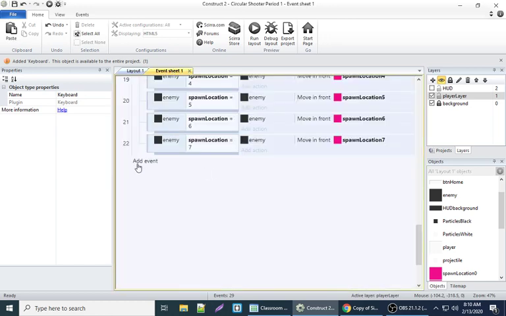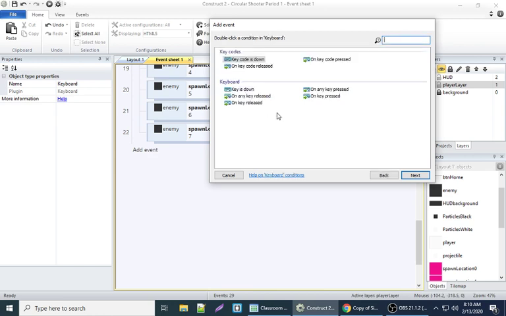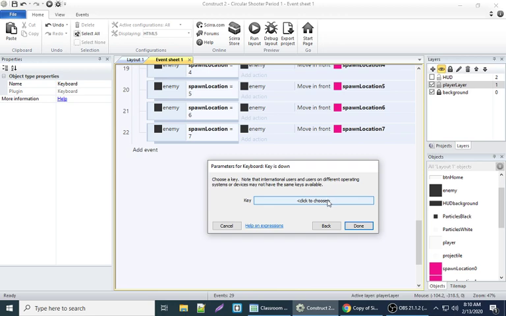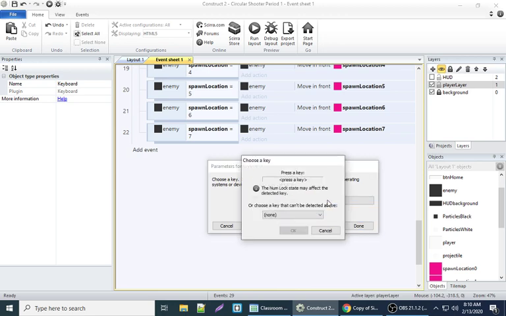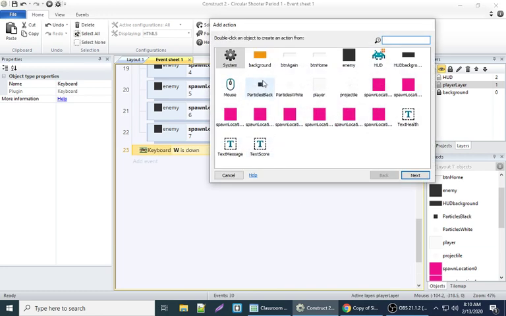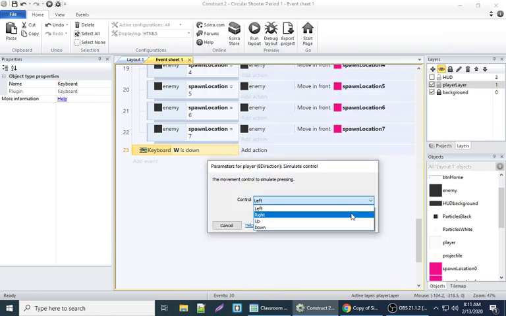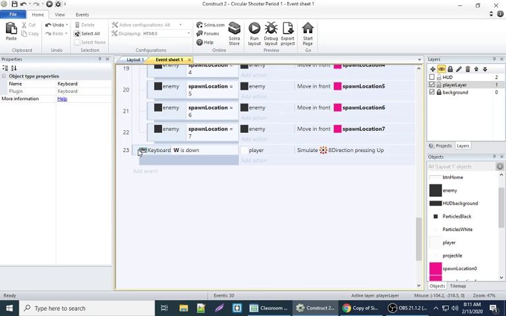Now I'm going to go to the bottom of my event sheet, and I'm going to add an event for the keyboard, and it's going to be not on key press, but on key is down, because this one we want to do when we're holding down, it's going to simulate something. What we're going to do for the key is W. And when W is pressed down, we're going to add an action to the player, 8-direction controls simulate control, and the control we're going to simulate is up. Can you see where I'm going with this?